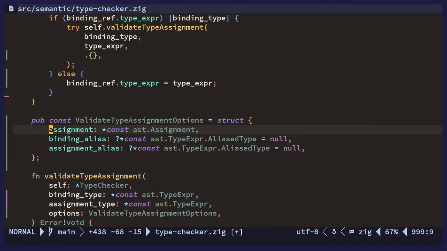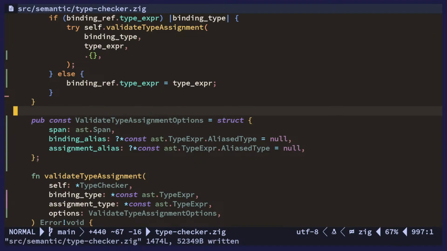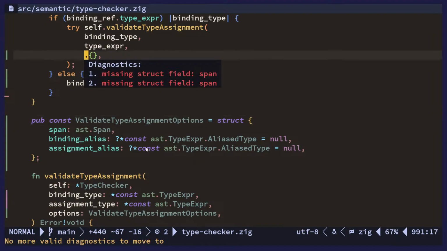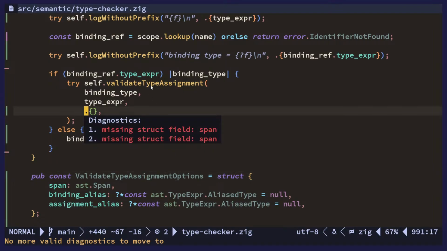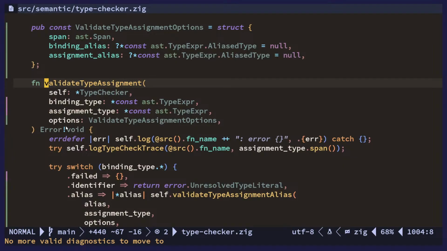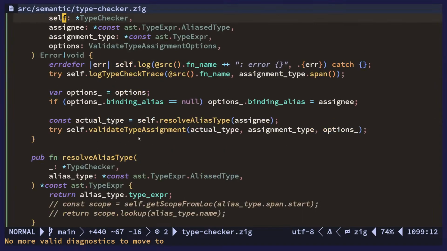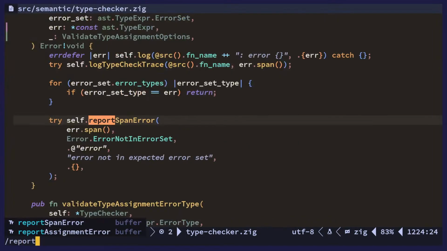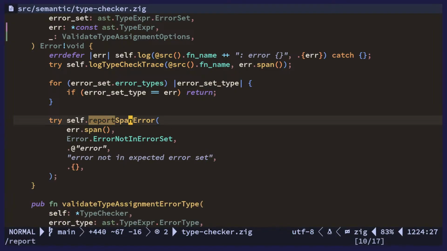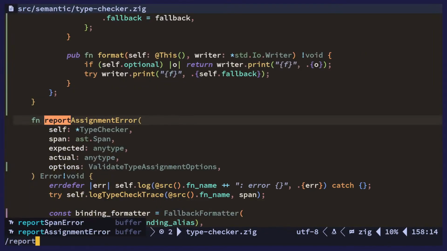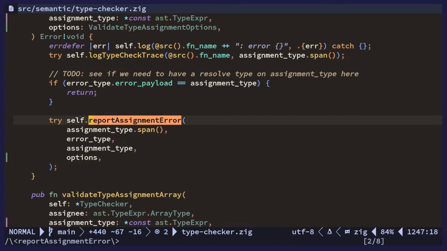Or like original span, I guess. This would be like the original span. Yeah, that's way more generic, because then we could just use that span. We don't actually need to pass in a span in the report function, because I think we already send in the options. No, not span. Report assignment error. There we go. Yeah, we don't actually need to pass in this.